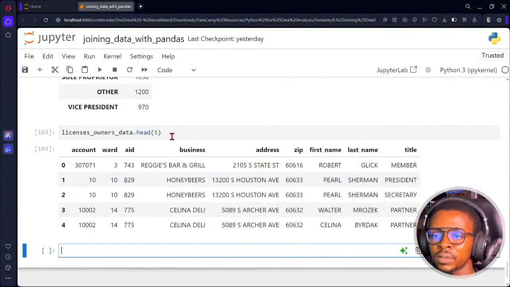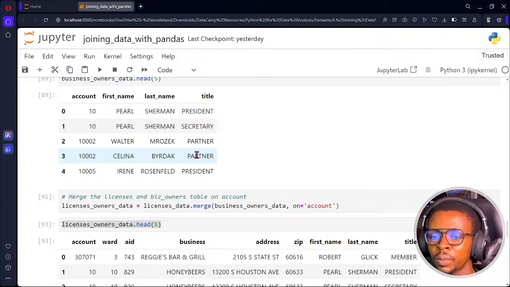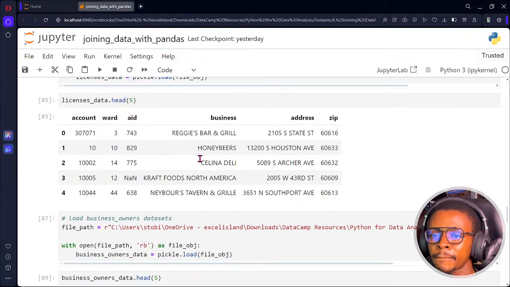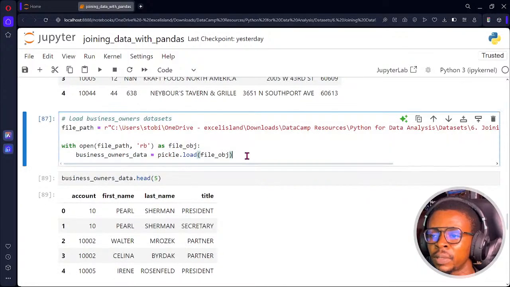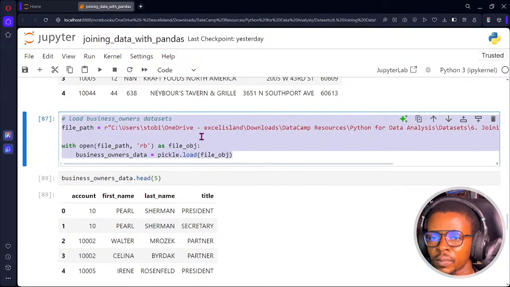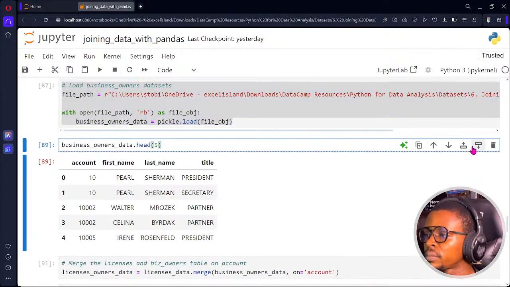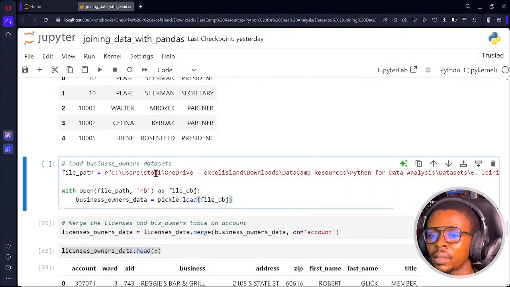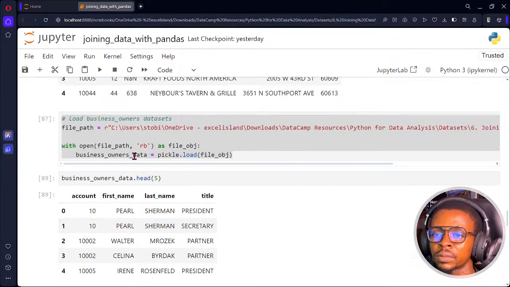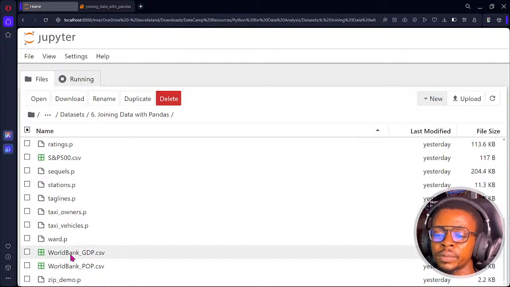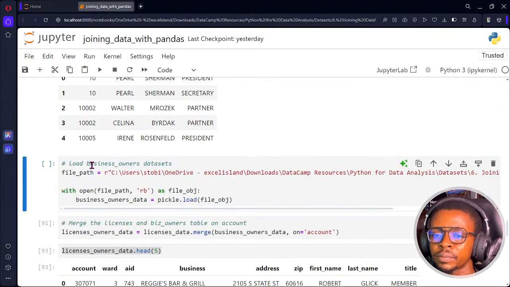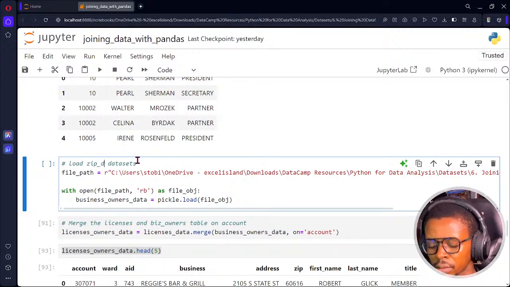What else? Zip demo. I don't have access to the zip demo. So what I'll do is go back a little bit up. This license, this zip demo. Let's copy this. Let's add a line of code there. So we want to do zip demo here. Zip underscore demo. Then this should be zip demo. Okay. Underscore here also.